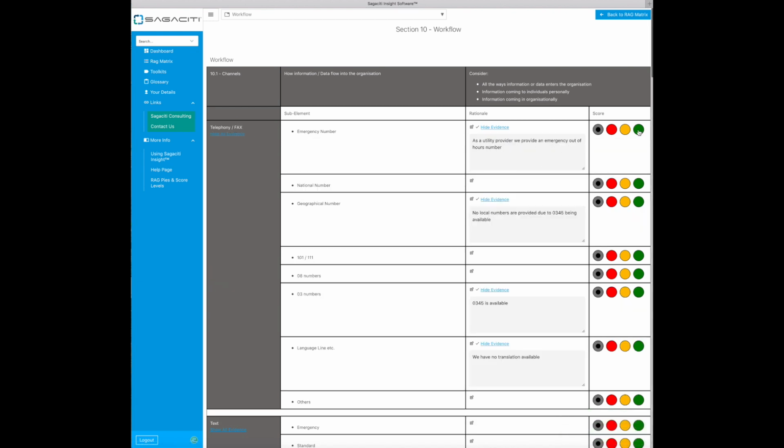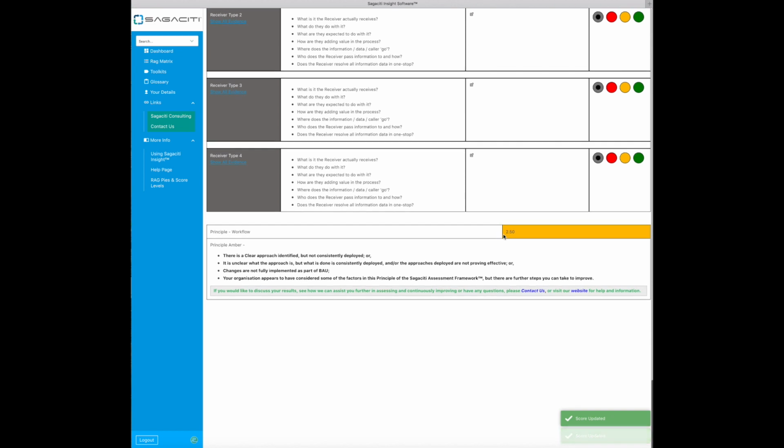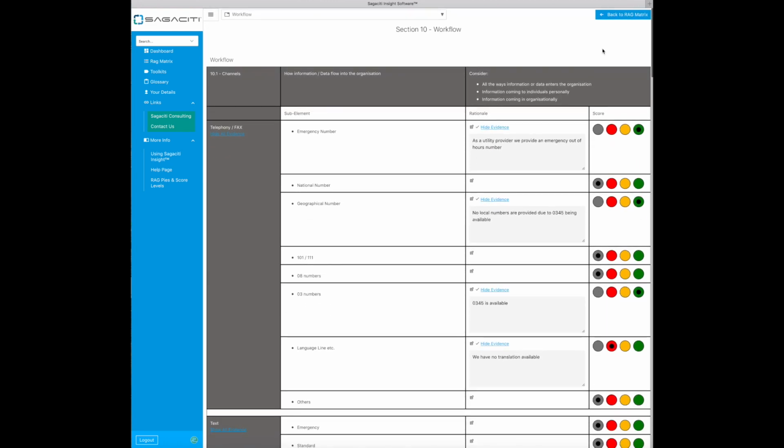Another way of doing it is using it as a quality assessment. So in this case we're regarding the evidence, looking at it and scoring the evidence. So no local numbers are provided because we've got an 0345, so we're going to score that as green. An 0345 is available, we'll score that as green. But because we have no translation system available, we'll score that as red. In this case, this score is relevant, and the assessment that it's making is also relevant.